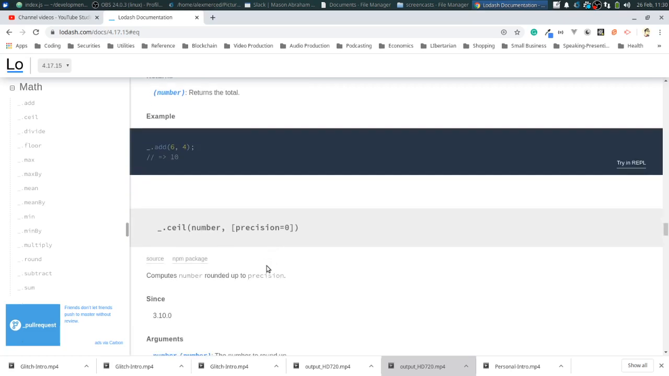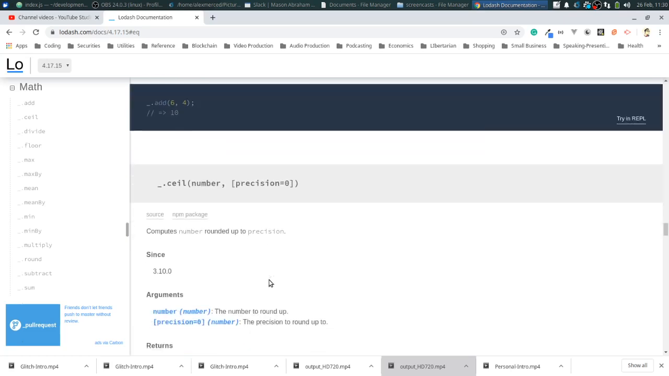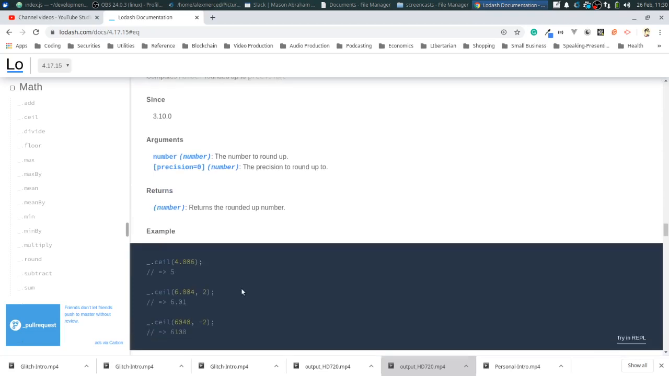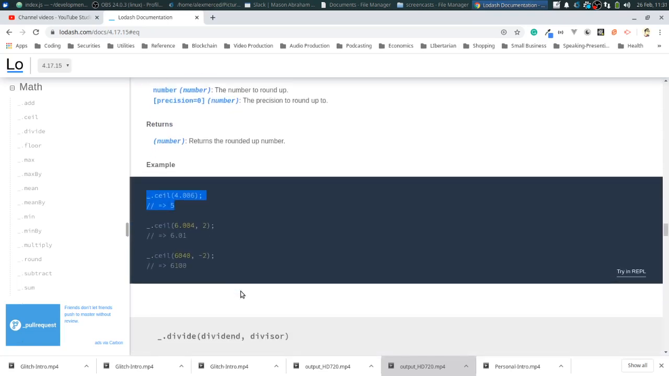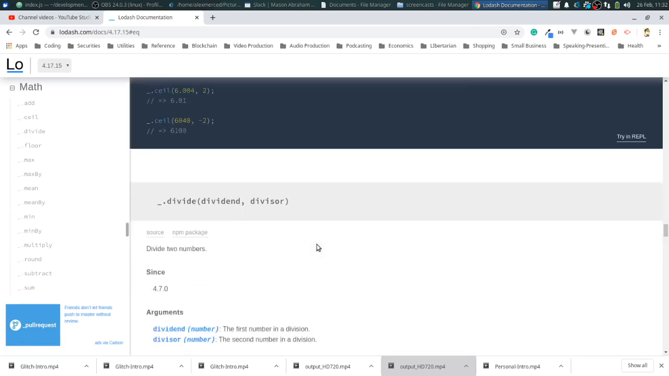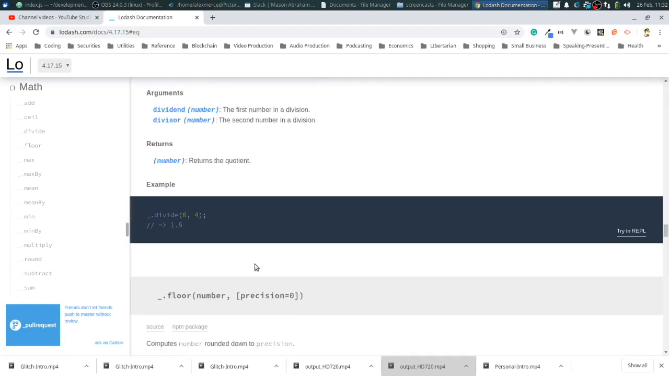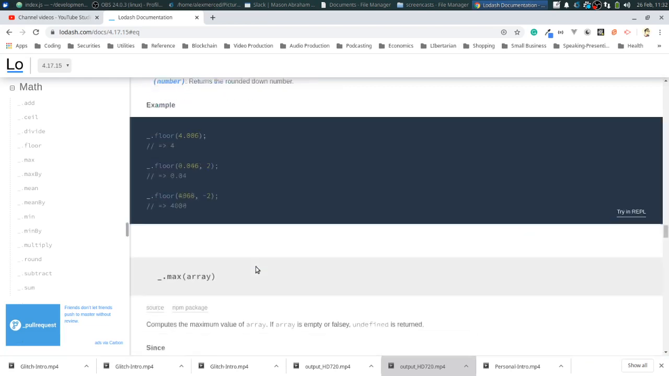Ceil, again, this is like Math.ceil. It's going to round up. Again, since this is such a typical thing that you see using the math object in JavaScript, I'm not going to do an example of it. I'm looking for some of the more interesting functions inside Lodash, the things that I haven't been able to do before without having to write some sort of complex custom function on my own. Divide divides two numbers. Okay, so we get floor, which rounds down.